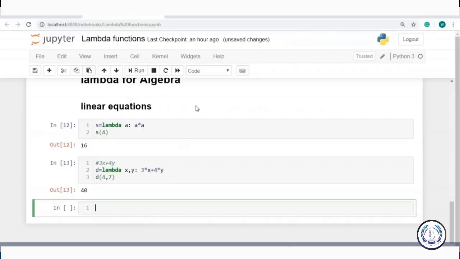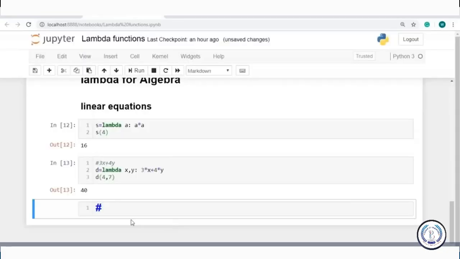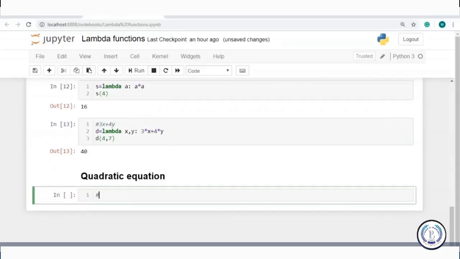Now let me take some quadratic equation. So I hope you all know what is a quadratic equation. It's an algebraic equation with the degree 2. Let me just give the heading as quadratic equation. Okay, so now let me just try to solve the very famous a plus b the whole square. A plus b the whole square. So I'll just say part 2, okay?